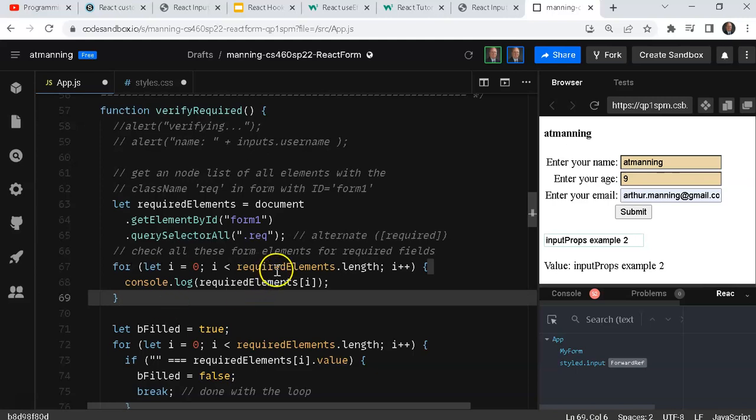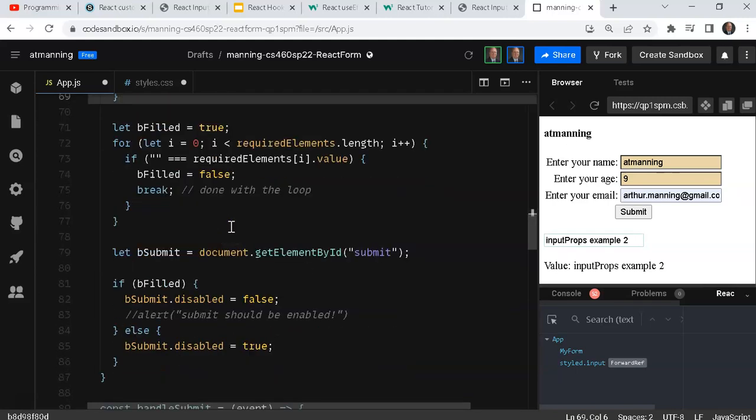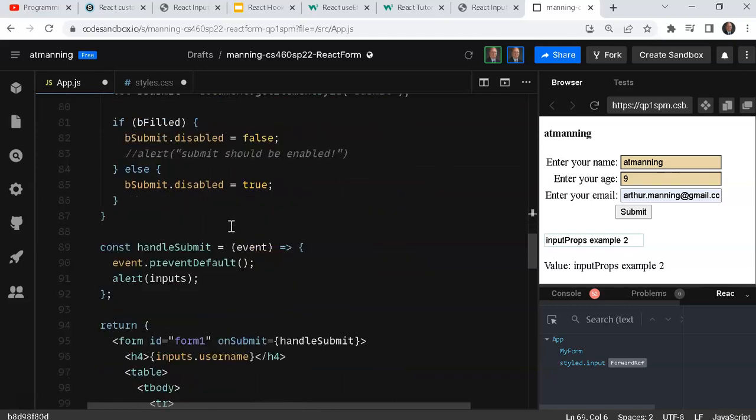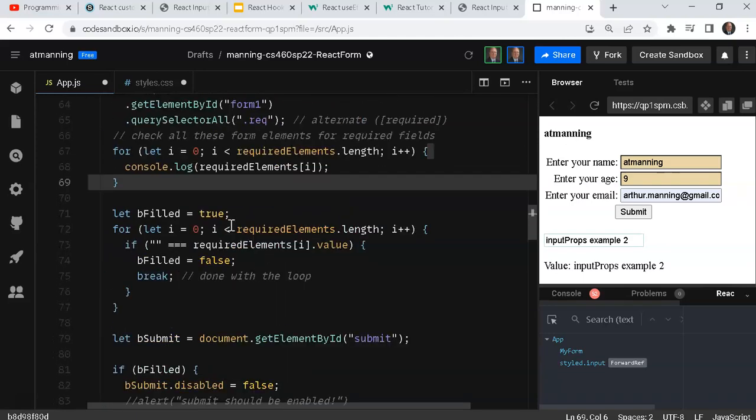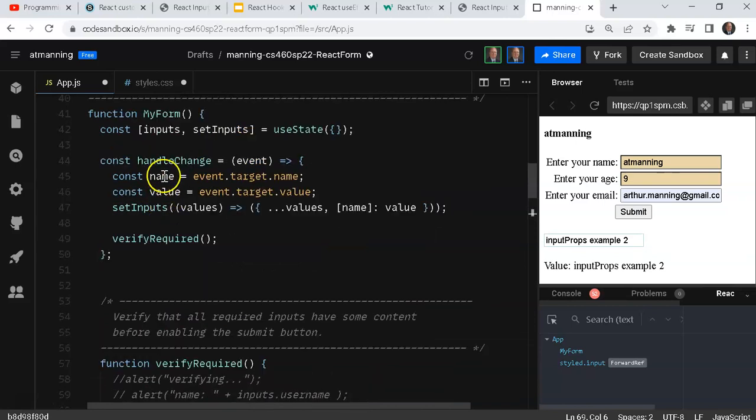Exactly, you're right. So verifyRequired, I don't know if I put that in the useEffect. I'll show you where I actually call verifyRequired. Where's the handleChange? There it is. I had it in handleChange. HandleChange is basically the same as useEffect, from what I can tell.